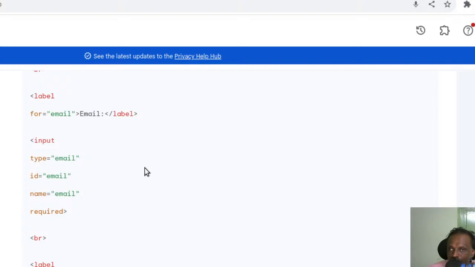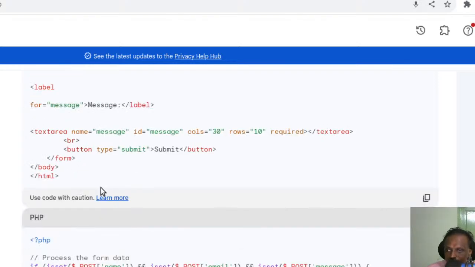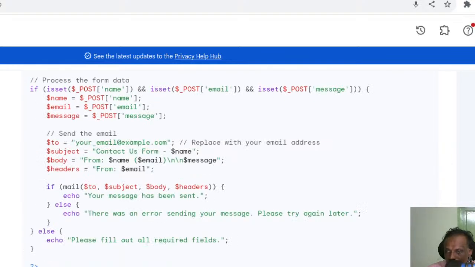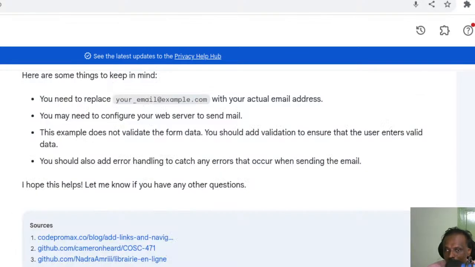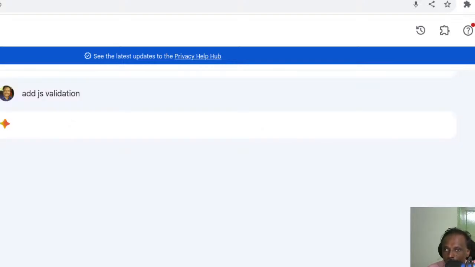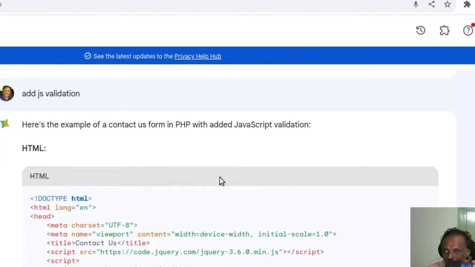I can show it by running it, but as of now I just shared the browser only, so you may not be seeing it. Maybe in the future I will share the entire screen, then we can check it. But by going through the code, it's okay, we'll be able to use it. Maybe we can add some validation. I'm just saying "validation" to see whether it asks any questions, what kind of validation, or whether it assumes something. So it assumed something. Let us see what kind of validation it added.